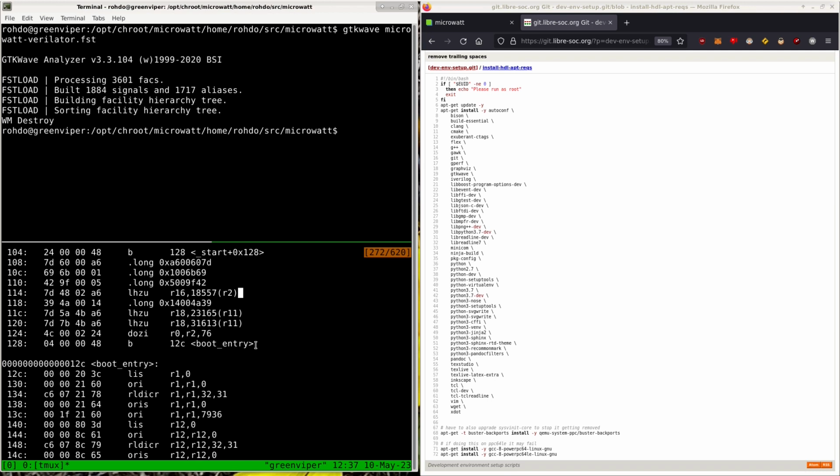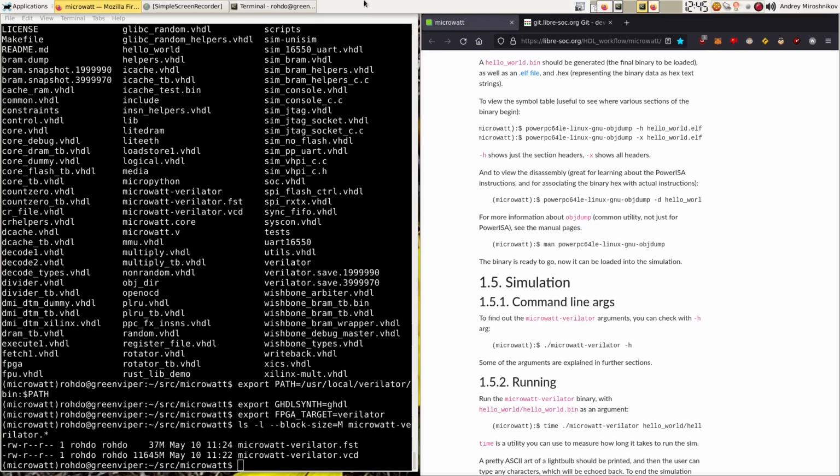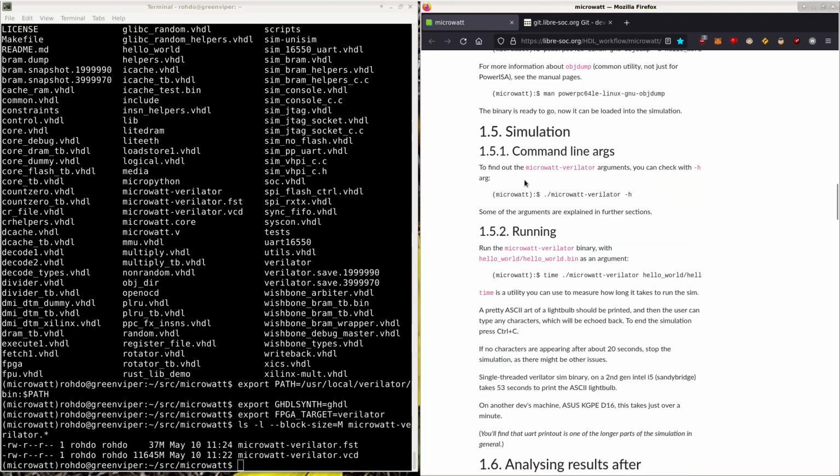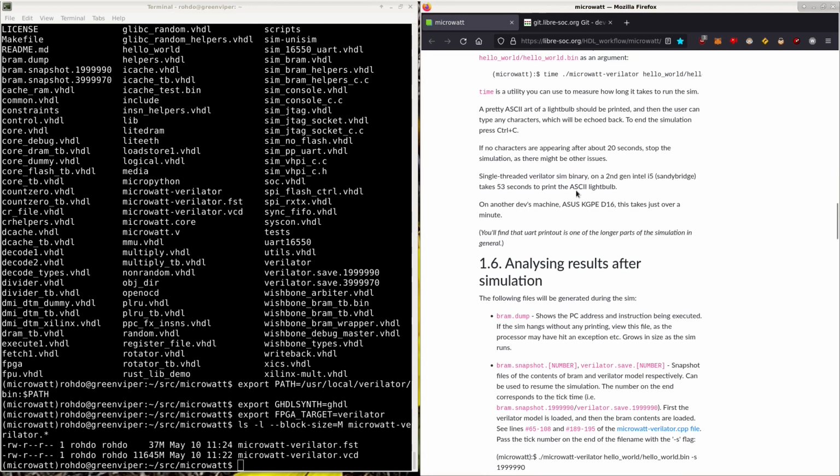So now that we're done with this, I'll finish off the tutorial with the next part. Now that we've covered the main features of the debugging, I'll give you another example where we run MicroPython. And just before I forget, the VCD file was indeed 12 gigabytes, as you can see. The FST file used by GTK Wave is a lot smaller, 37. So this might be worth keeping.